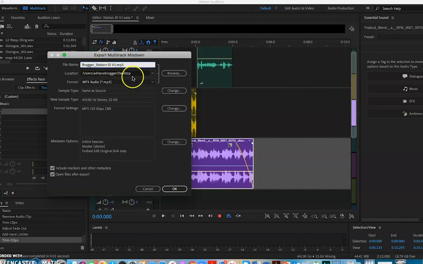Version 1 is fine. Desktop, MP3. That's what I want you to export things to for this class, an MP3 and not a WAV. So keep that in mind. And I know I'll talk about WAVs. I know it's higher quality, but for the sake of not taking up too much space, we're going to want MP3s. And let's go ahead and hit OK.